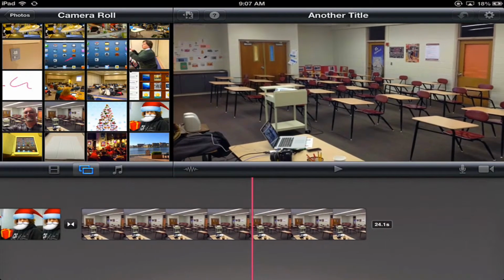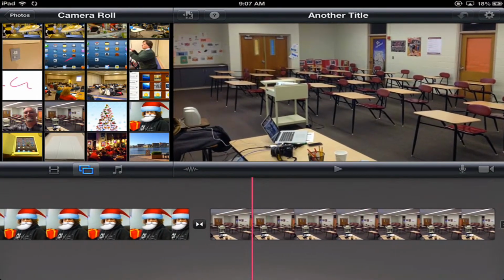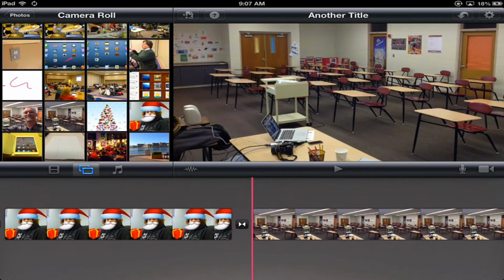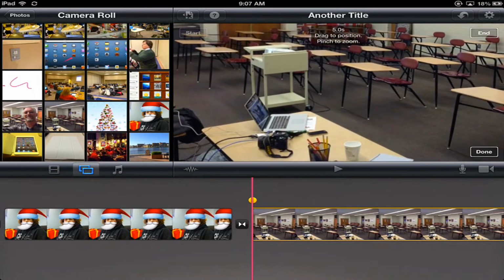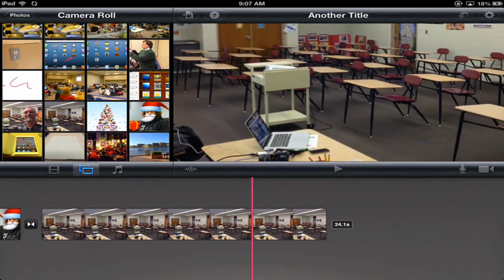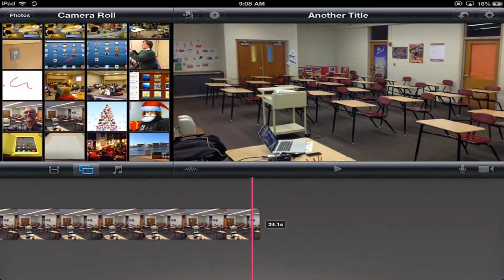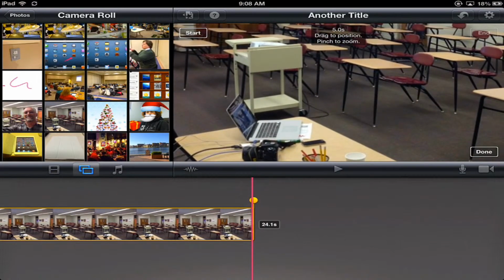And then you can see that it already has some movement to it. And if I don't like that, I will put my playhead at the beginning, and I'm going to select it. Now I'm going to position it. I'm going to zoom in, let's say on this laptop right here. That's the start. And then let's just drag this over, and that's how it ends. Maybe I don't want it to zoom out quite that far. So let's select it, and let's say I want it to end right about there.